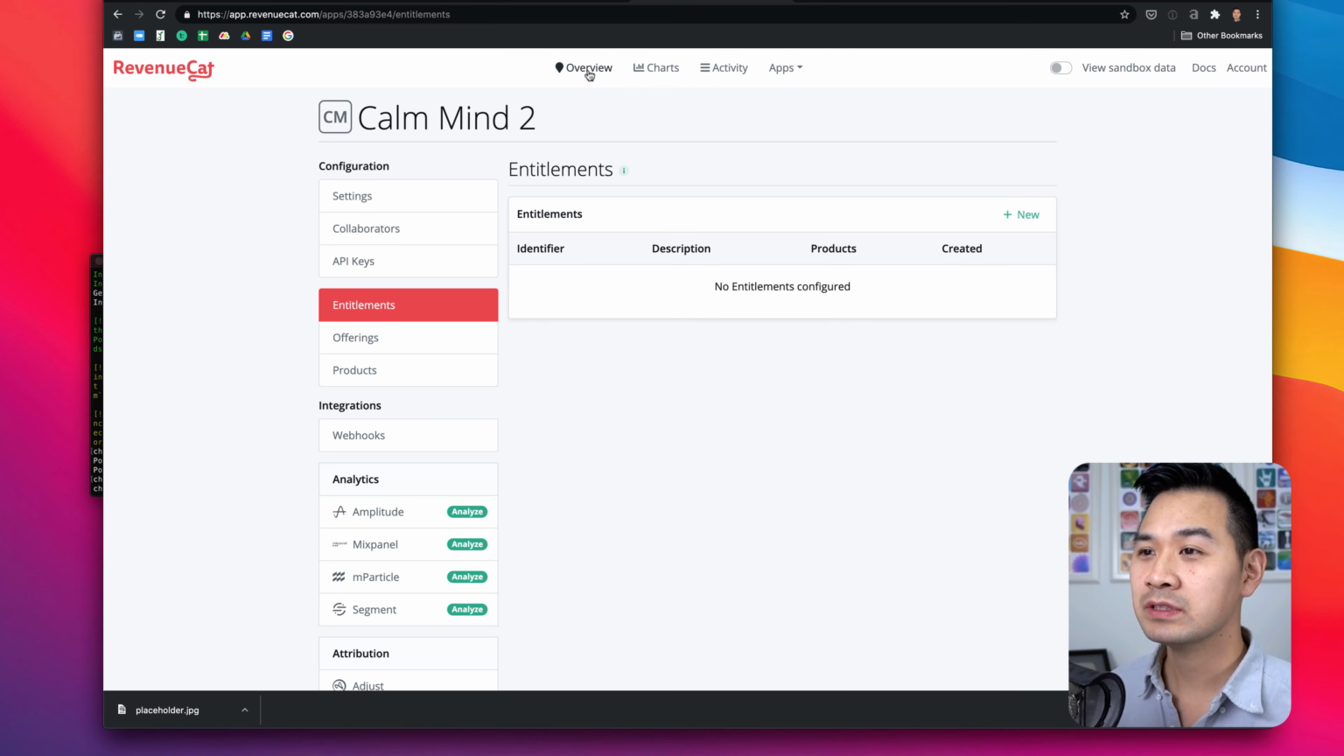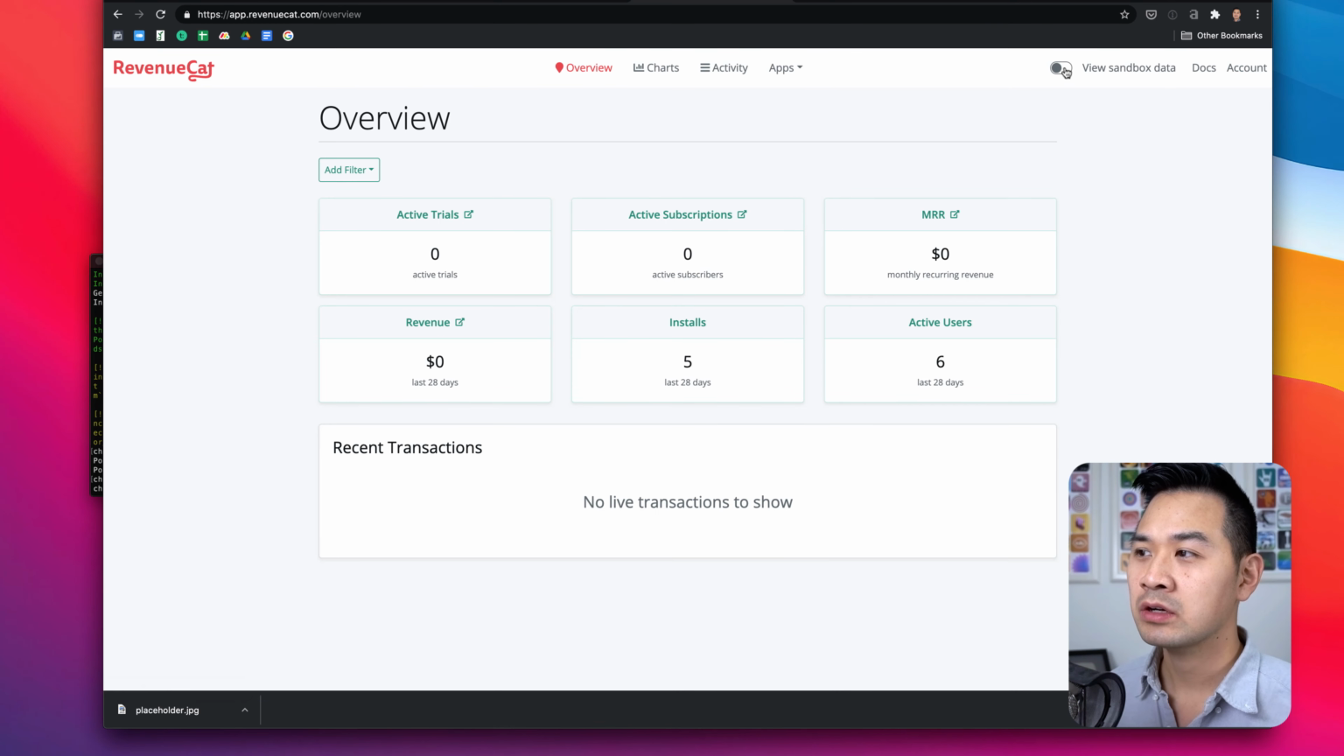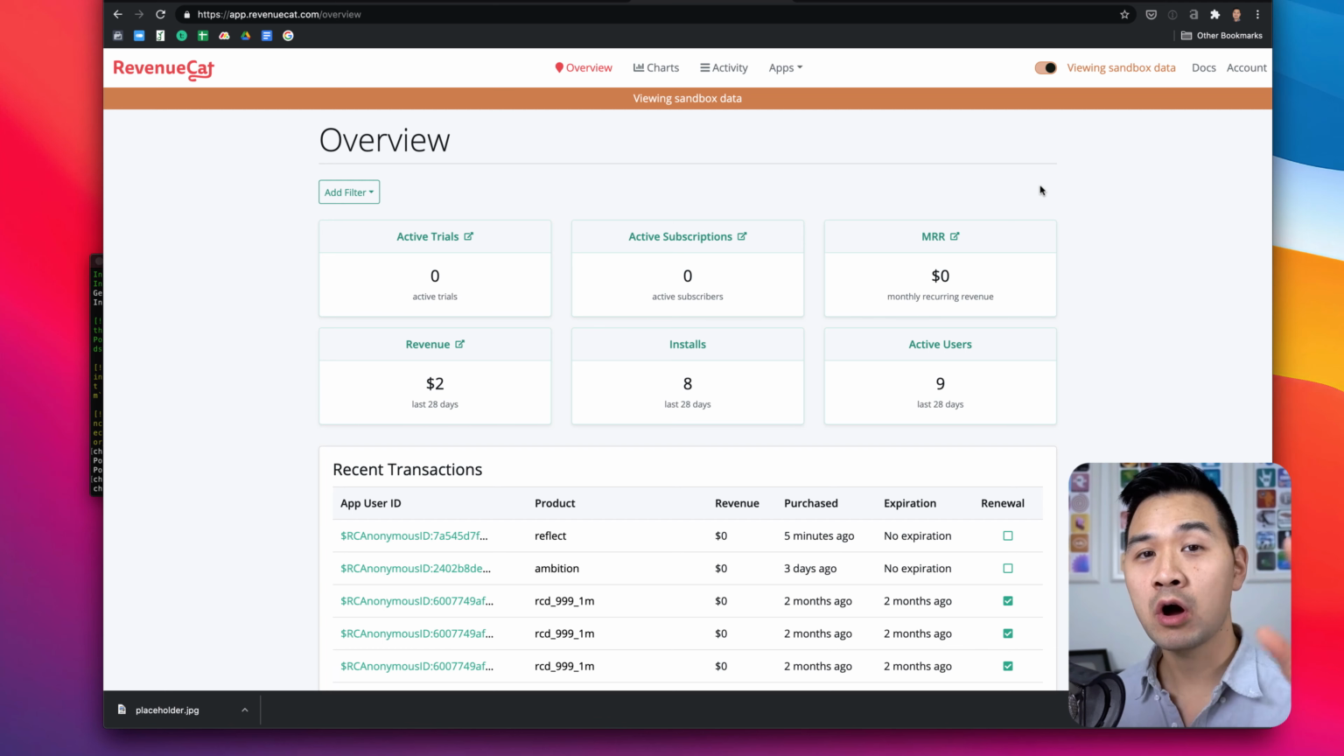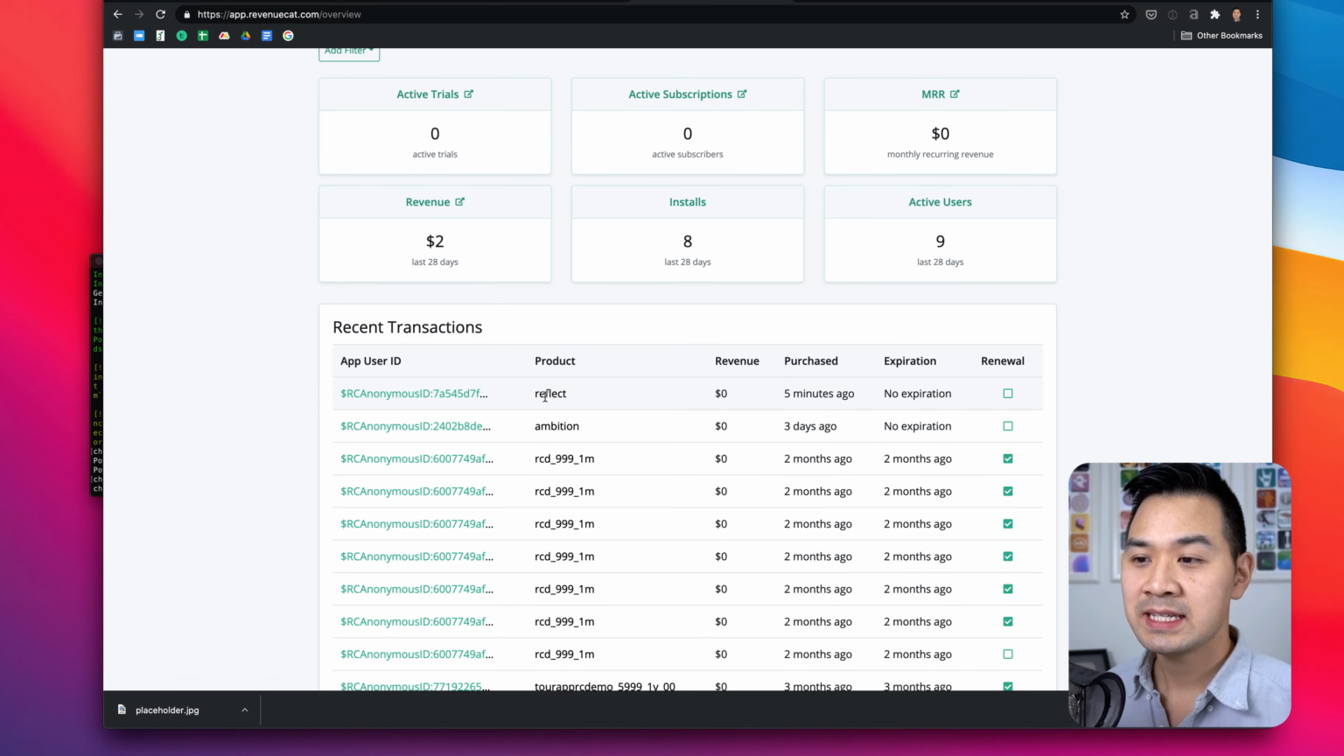Now that you've made your first test purchase, you can actually see the data in your RevenueCat account. Go over to Overview and then toggle this to View Sandbox Data. So these are all the test purchases you've done across all of the apps in your RevenueCat account. So all of the data is aggregated. If you scroll down, you can see that this transaction was the one that we just did. So that is pretty cool.